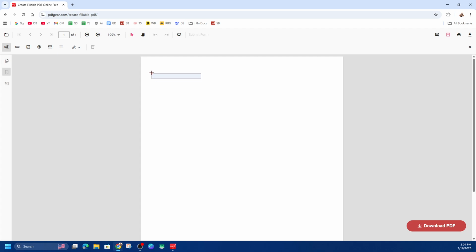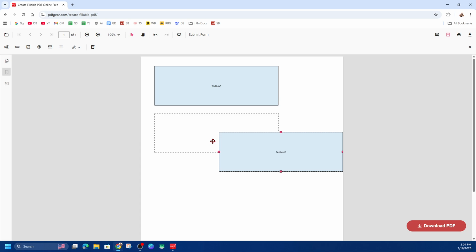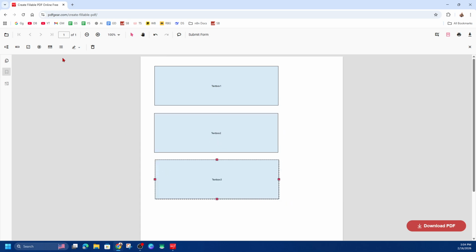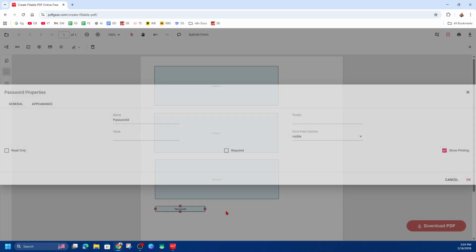So if you want to add in text boxes, we can, and then we can customize these by dragging these out and making them larger like so. We can copy and paste these text boxes too, so if you want to fill them, you can. Now we've also got password. If you want to put in a password, we can go ahead and add that password in.